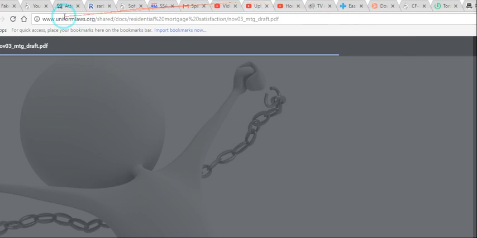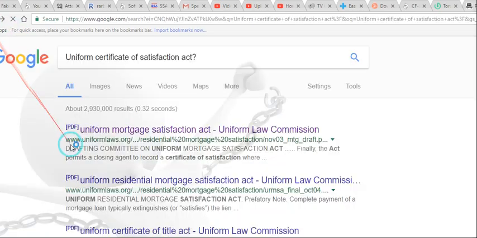What in the world is happening? You see how this thing just paused? No, it's not that big of a document. It's only about 11 pages. The Certificate of Satisfaction, it's called the Certificate of the Mortgage Satisfaction Act. So it's the Uniform Mortgage Satisfaction Act. It's not that big of a document. And it's getting on my nerves because we should have just gone to the page. Let's do this one. No, that's the same one. These are all the same pages. So it's going to the same site.